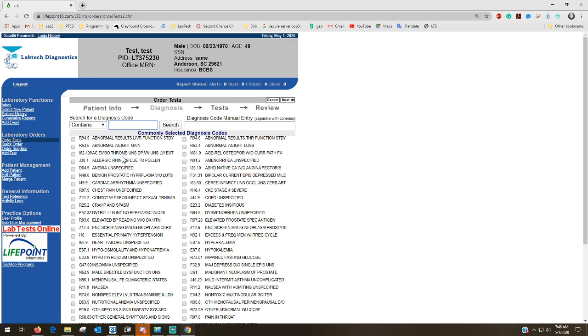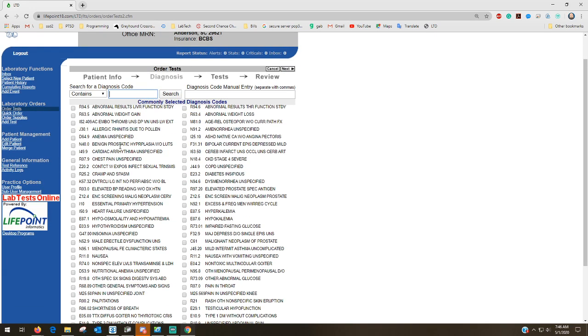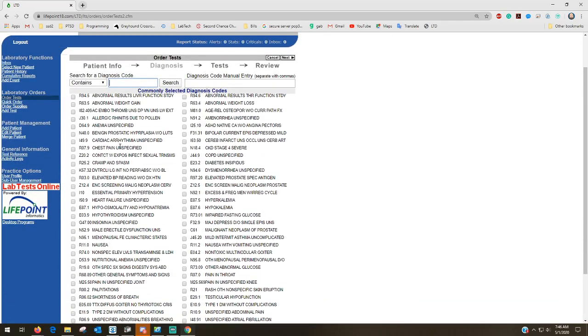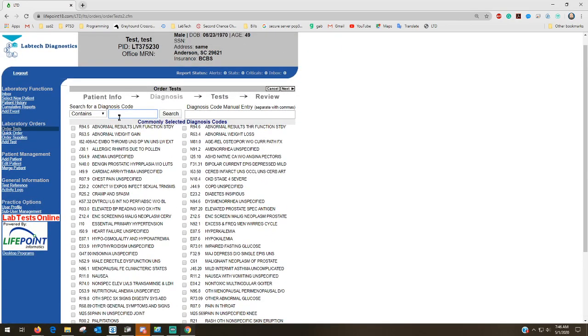Click on next. This will give you all the diagnoses. The most common ones are listed right here. You have a search bar here where you can actually look for a specific diagnosis, and if you know the diagnosis code, you can add the codes here, and they will look like numbers like this. You can add as many of those into that block as you want. Just make sure that you separate each one of them with a comma. That just separates them. From here, I'm just going to click on a few and hit next.